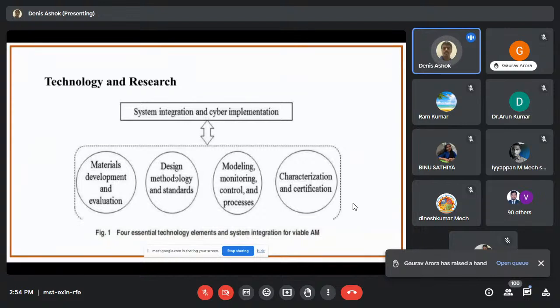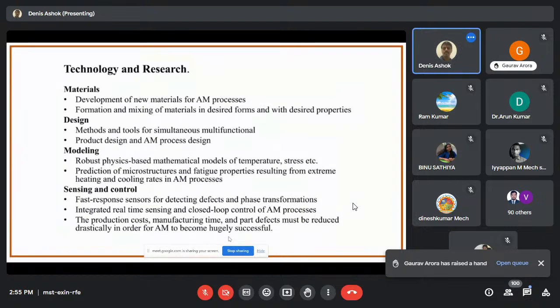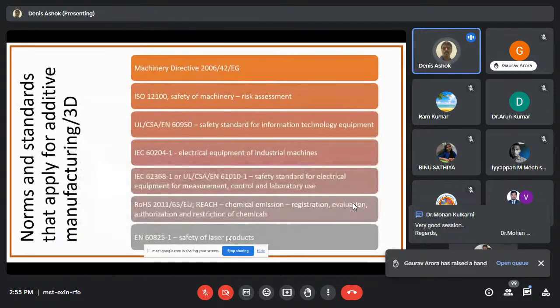So we need to have some standardized methods, and monitoring and control of this process has to be done, because if the layer thickness is not maintained, then you will end up with a wrong product. So monitoring is also important. Characterization and certification of the product has to be done. So these are all four essential pillars, so that you can make a viable additive manufacturing process. In these areas, research is still going on, and I hope you can take this forward to explore in these areas: materials, design, modeling, and sensing and control.